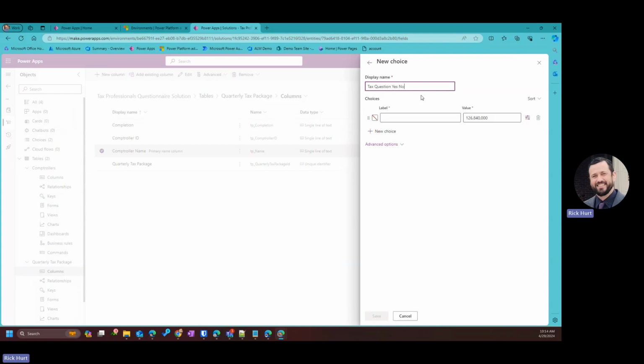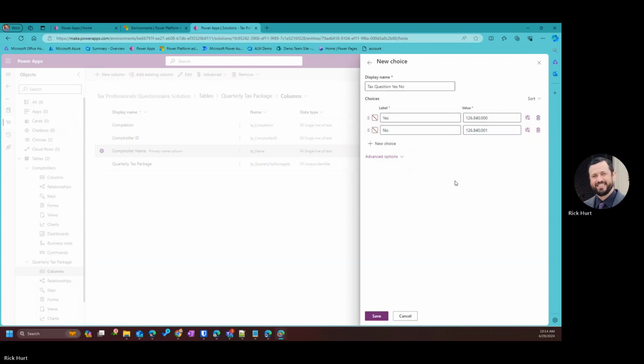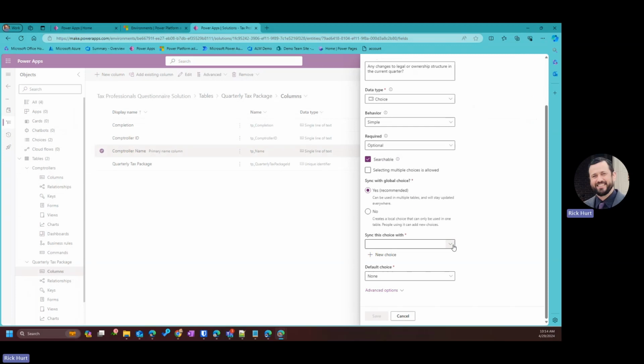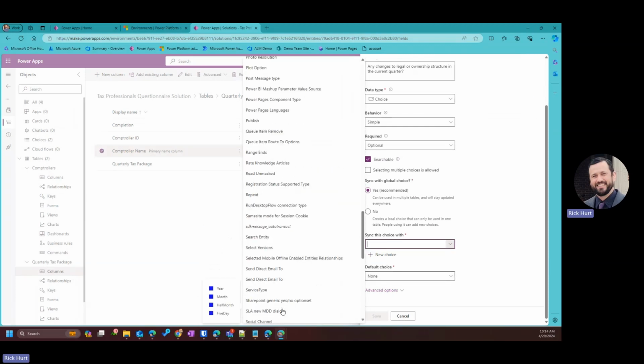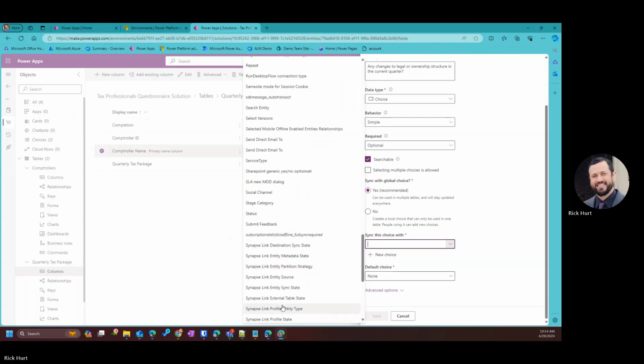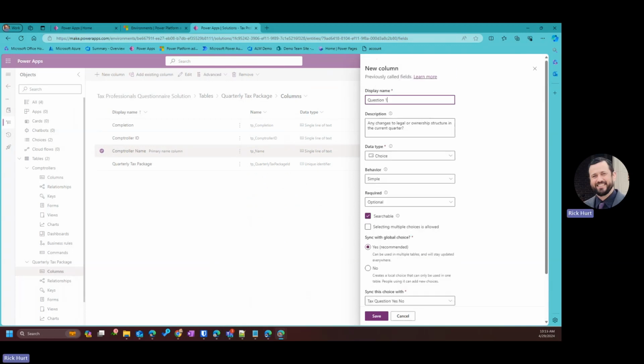Yes, no. And we're going to create a yes, no. Okay. And that way I have a default choice of none. Otherwise, I would not be able to create a default choice of none. Okay. Make sure the default choice is none, and I'm going to keep this one optional.